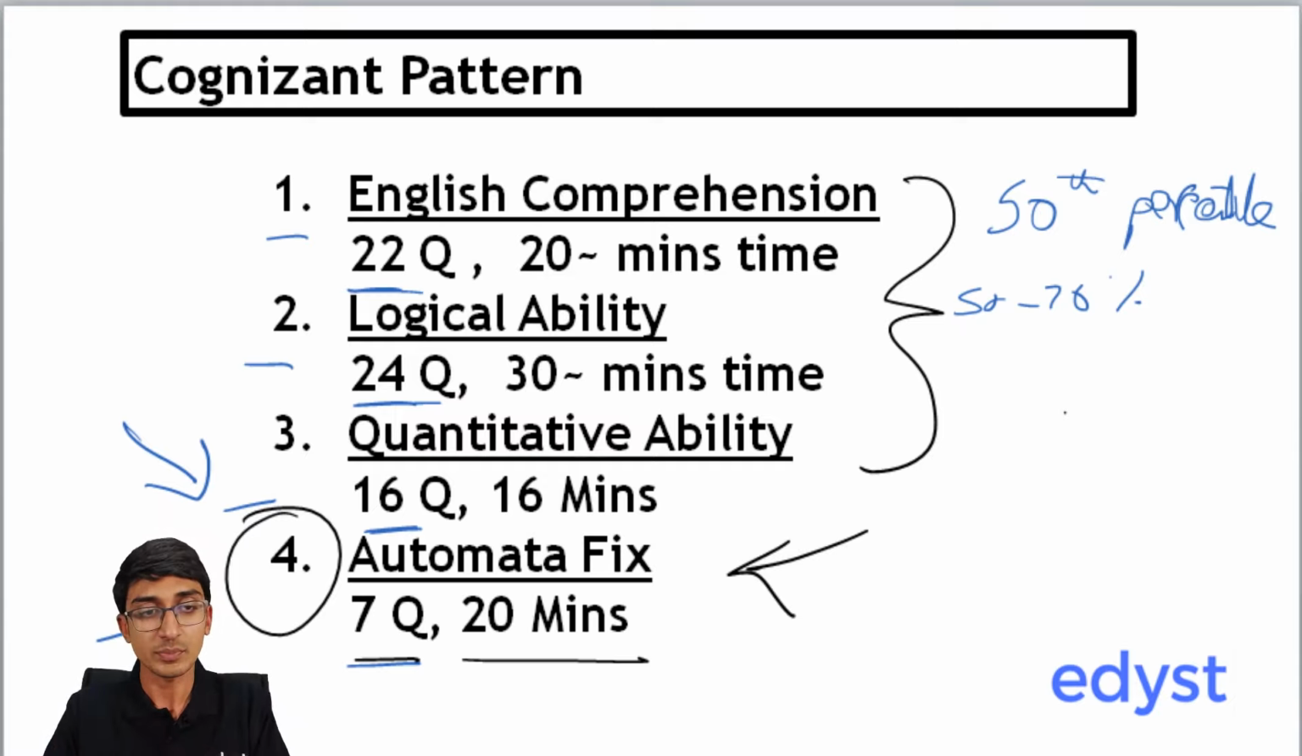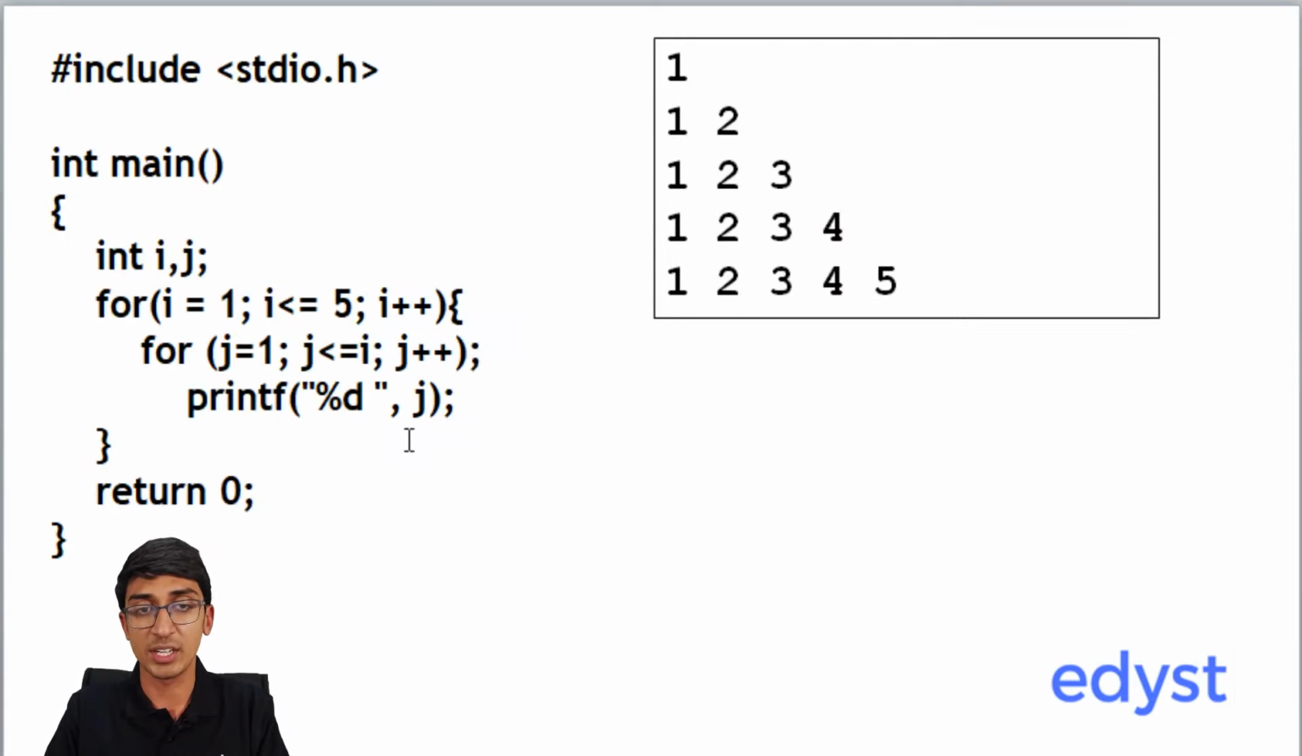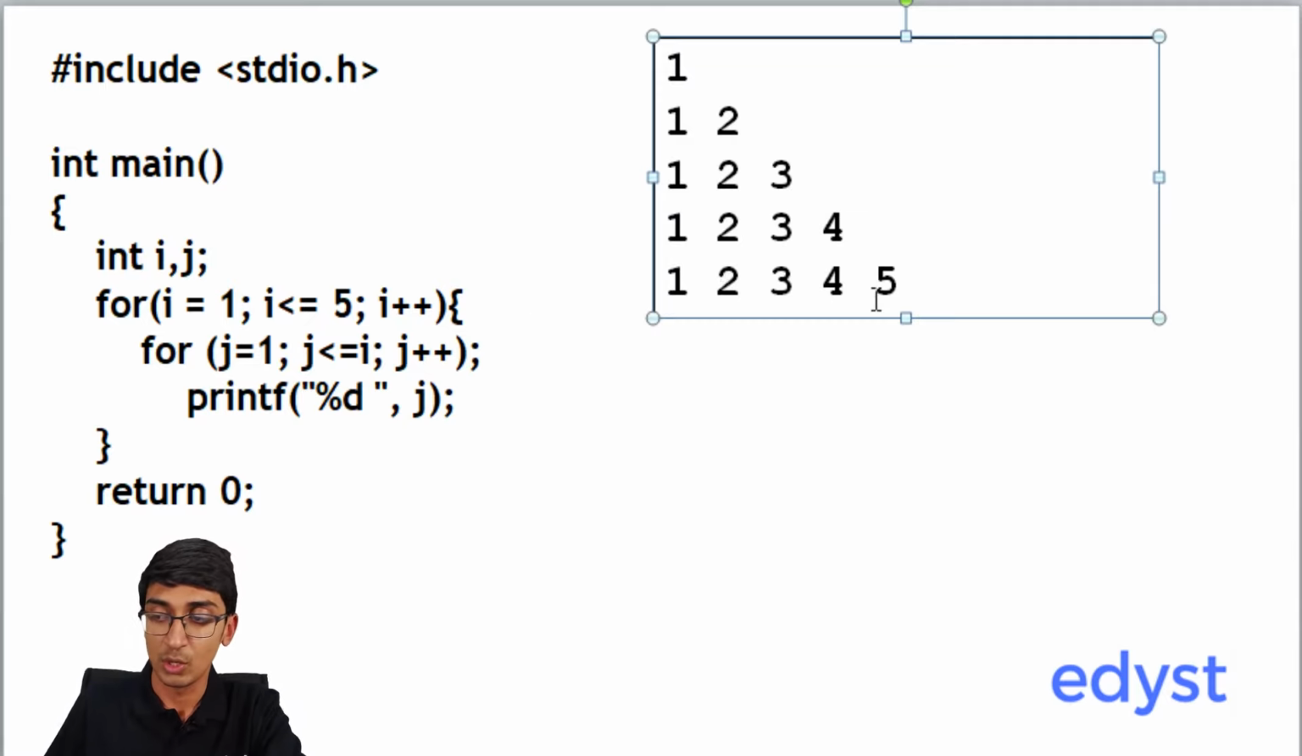For example, let me take a simple example and show it to you. This is an example of a code. What you're given is the expected output on the right side, that this code on the left side should be producing this output on the right side. This code is given in C. In Automata Fix, you will get C, C++, and Java. Any of these three languages you can use. We will do all our examples in C today because most of you have done C.